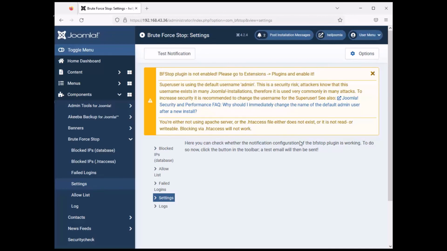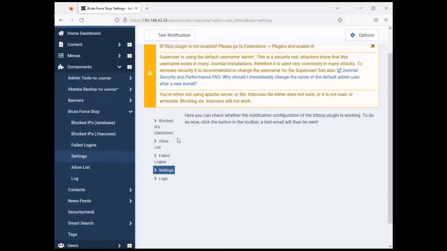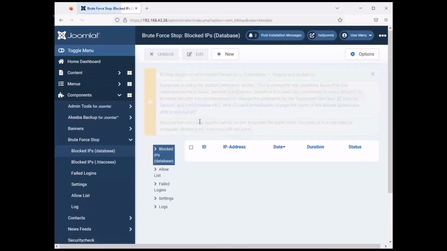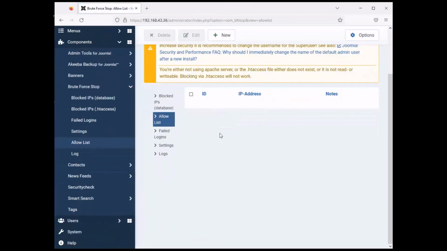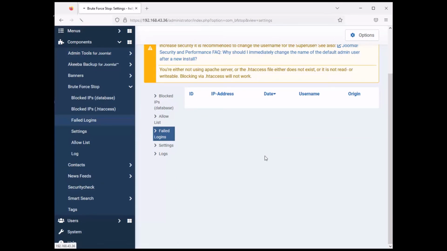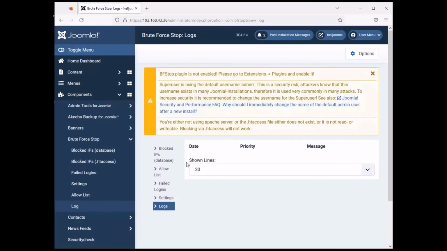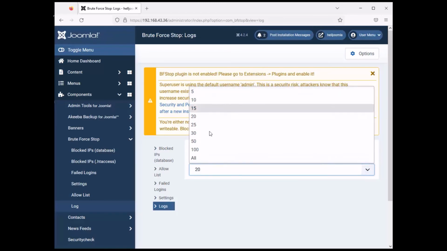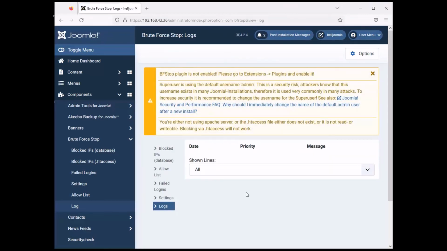Everybody always tries that. Okay, so after installation, the plugin wants me to enable this and wants me to change my username. And the third thing is that it wants to get to htaccess, but since this is Nginx, it won't do anything with htaccess. What we have here, we got blocked IPs, allowed list, failed logins, of course the settings and logs, show lines, and all lines.